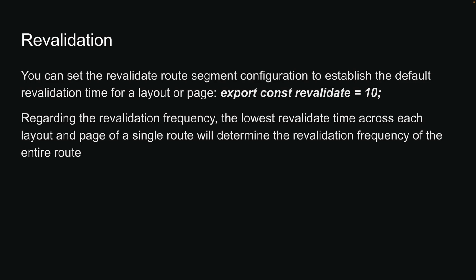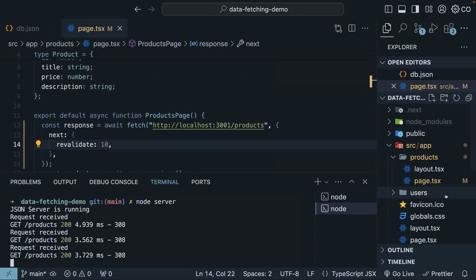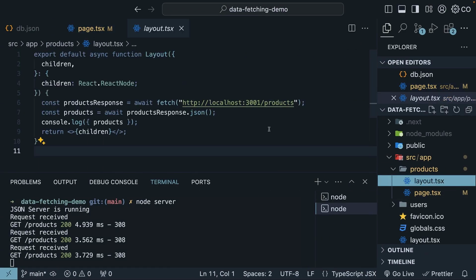Second, regarding the revalidation frequency, the lowest revalidate time across each layout and page of a single route will determine the revalidation frequency of the entire route. This ensures that child pages are revalidated as frequently as their parent layouts. As an exercise, please set a revalidate time of 20 seconds in the layout fetch request and verify when the revalidation occurs. Let me know your answer in the comment section.